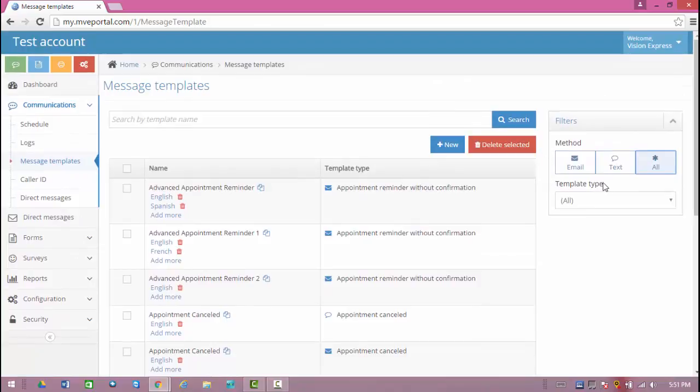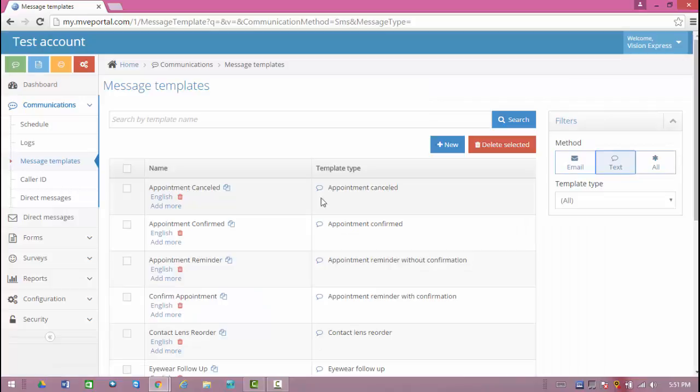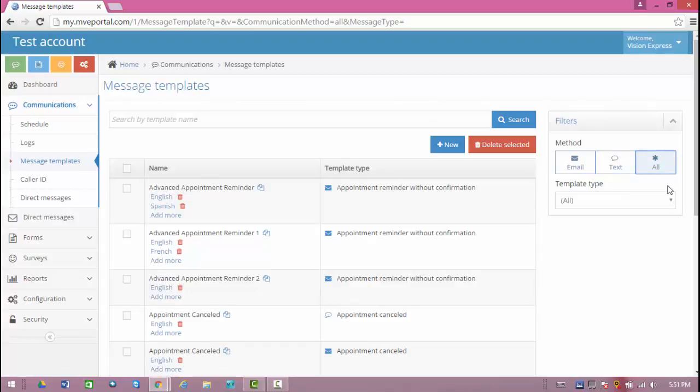Using the filters on the right-hand side, we can identify specifically if we want to edit emails or text messages. Doing so will allow you to see that any message that you have for that selection is going to show up in alphabetical order. If you want to see all of them, select all. Additionally, you can select by the type of template. These are hard-coded options that we are not able to edit or change. These are determining what kind of messages we are sending out to our patients.